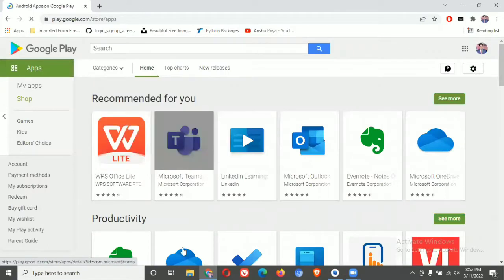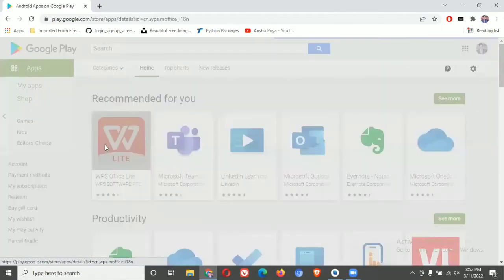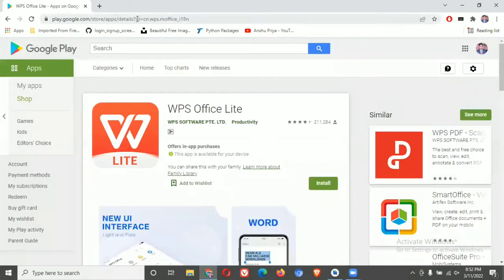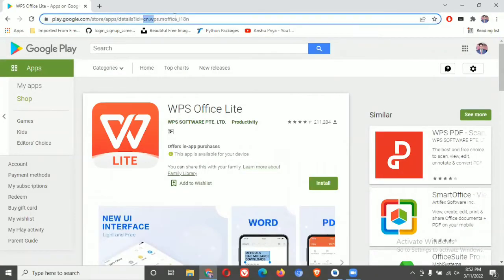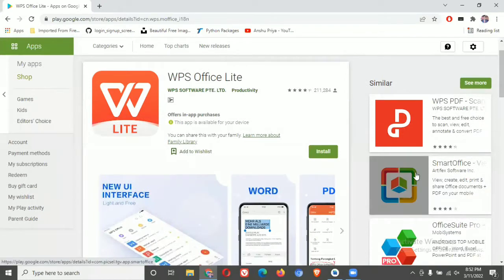When we click any app, for example WPS Office, here in the URL it includes id equal to something. Here, cn.wps.mobile underscore 189, this is the package name of this app. Every app has a package name.